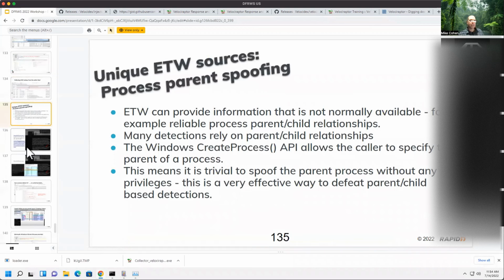The last thing, maybe we have like 5 minutes. I wanted to show you this very cool thing, process parent spoofing. And this is something that's really cool. A lot of people know about it, and a lot of people don't know about it.